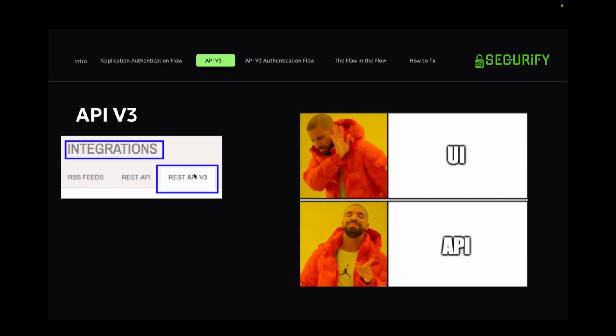When I saw that REST API v3 is something new, I immediately knew that there could be a flaw in the authentication, and I found one authentication issue which I am going to discuss later in this slide.